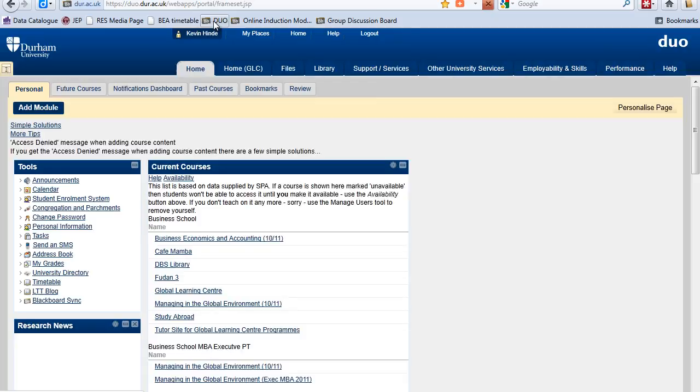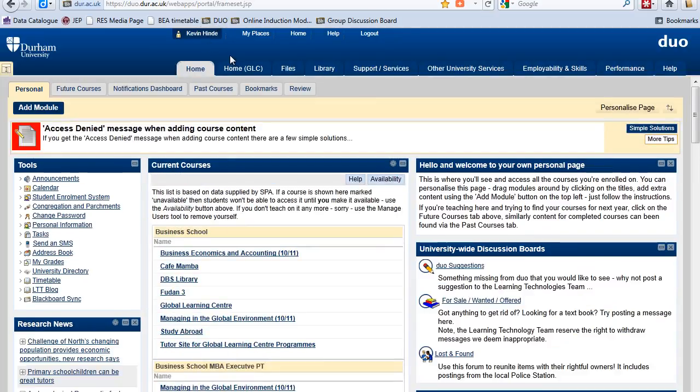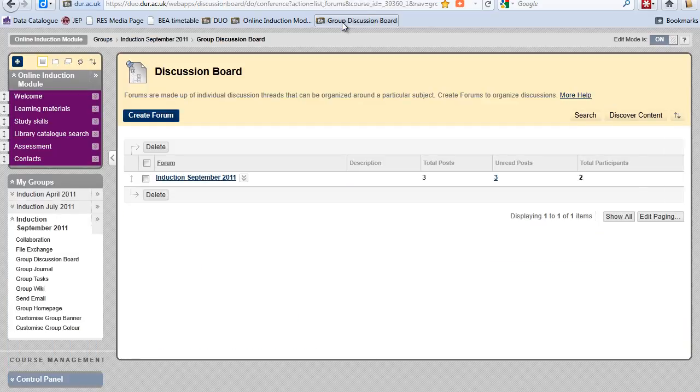This is the original Duo site, the top level site, where you get the blue banner and all the services that we have on offer. But when you click either on the online induction module or the group discussion board, that blue banner goes. Now some people might think that's a good thing, or suggest that it's unnecessary information, because you're now at exactly where you want. And you can always navigate back, of course, if you've got the Duo bookmark on your Bookmarks toolbar.